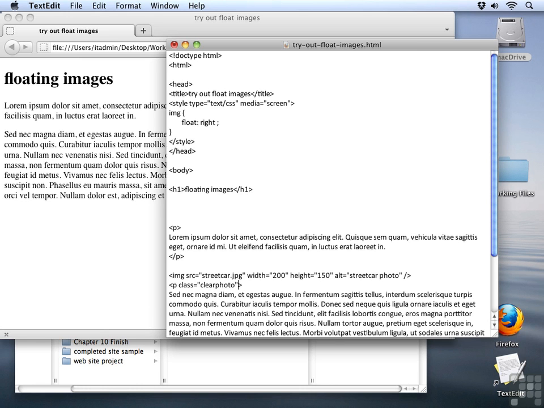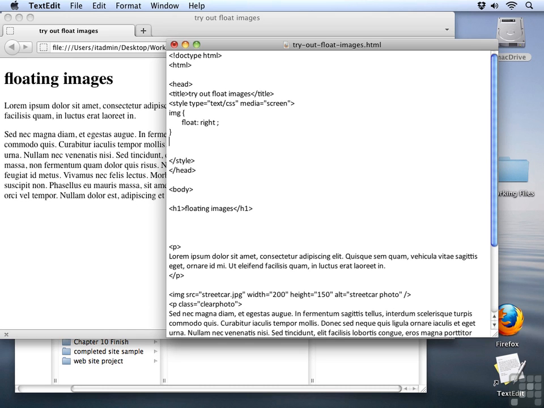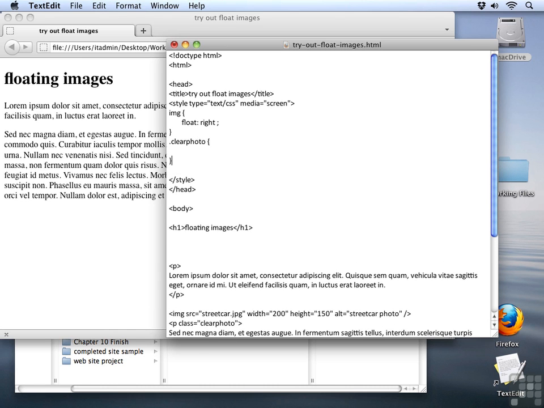Close up the quotes, and now we of course need to make our clear photo style. So we'll go up to the style tags, and I'll add a little space here for it. Of course, our class selector definitions always start with a dot, followed by the name clear photo. We'll add the braces. And for this style, I'm going to add a clear property. Now the clear property is interesting. What you're going to set up on it is which sides or which floats you want to be able to clear. In our case, our document has a right float, so I could specify that I wanted to clear that right one by just specifying right for the value.